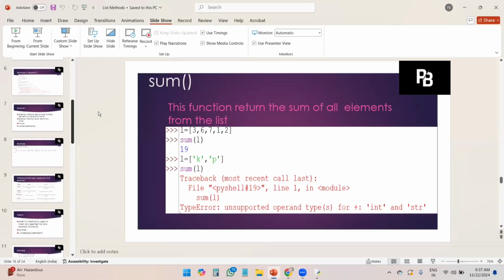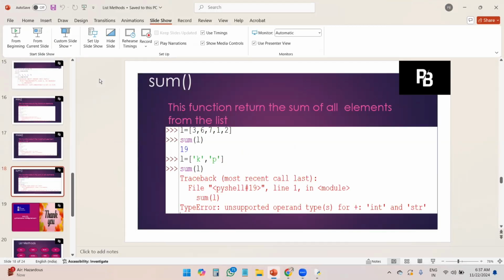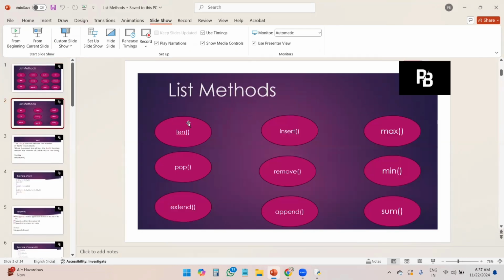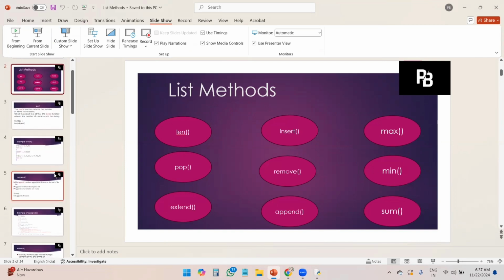So, students, today we learn about the list functions. Okay, let's summarize. We learned len, pop, extend, insert, remove, append, max, min, and sum functions, students. So, I hope these concepts are clear to you, students.